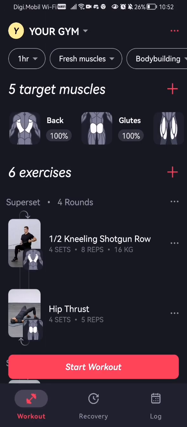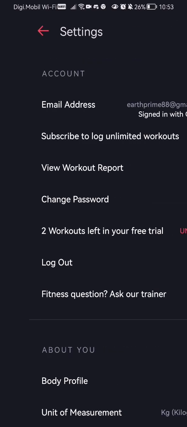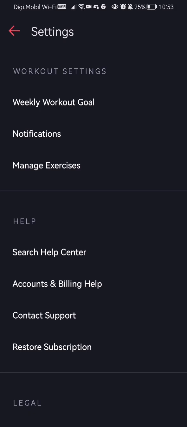After doing that, you will be presented down below with three options where to click. You need to click on the log option, and after that in the top right corner you have to click on the settings option. You need to scroll down a little bit and you will see, right below the notifications, the manage exercises option.